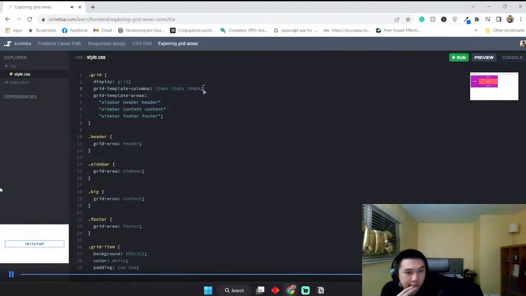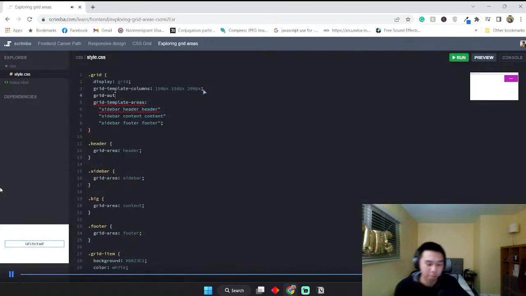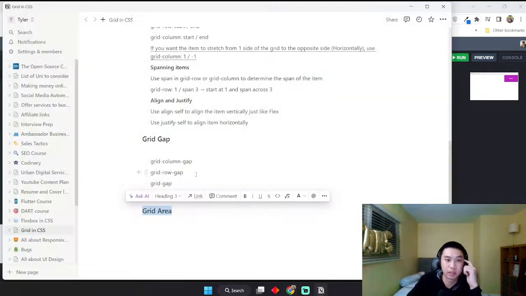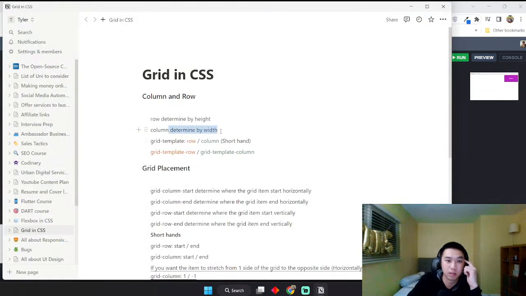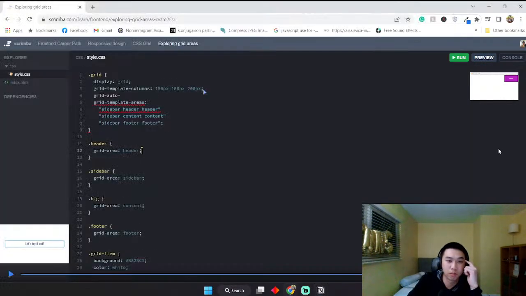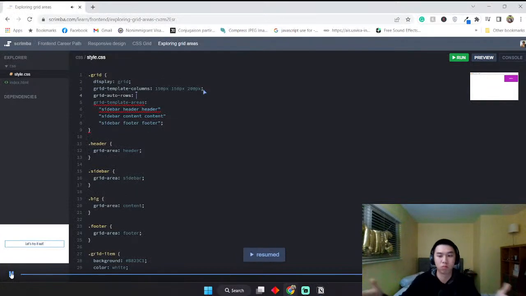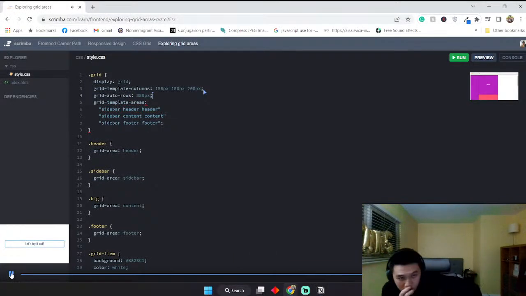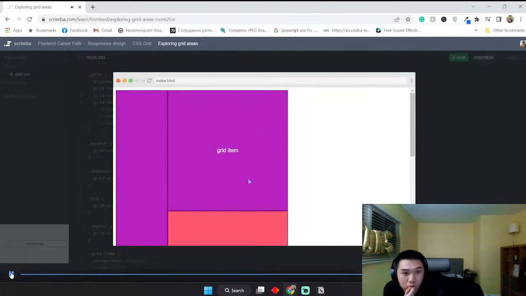If I wanted to, we could come in and say grid auto rows is 350 pixels. And then each one of those rows would be 350 pixels, and we'd have to scroll up and down to see it all.